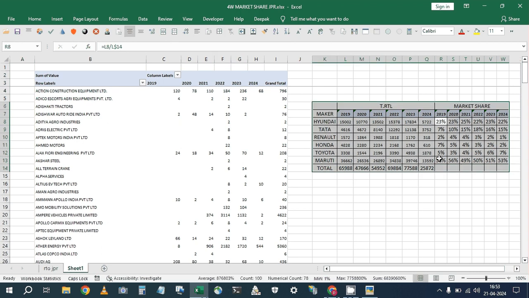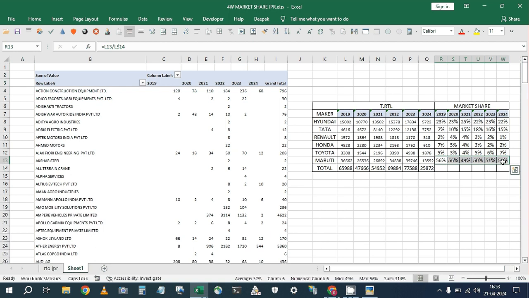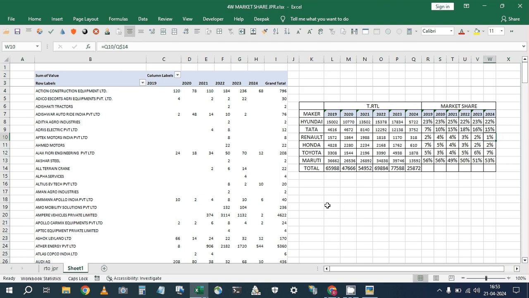So highest market share is Maruti in the market. Second highest is Hyundai, and in year 2024, it's going to Maruti. Second number is Hyundai. Third number is Tata. Fourth number is Toyota. Fifth number is Honda, and sixth number is Renault. So this is the market share data we have come up with.